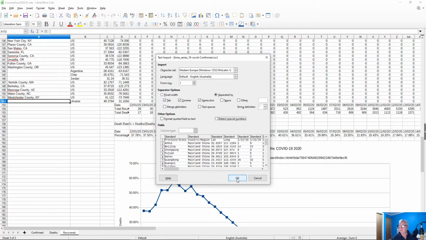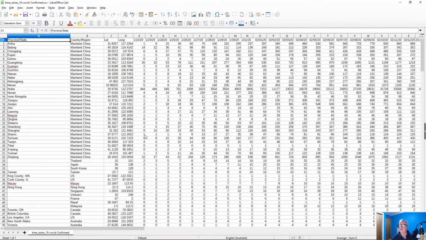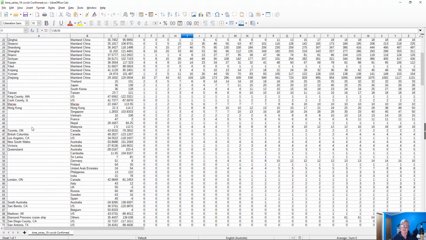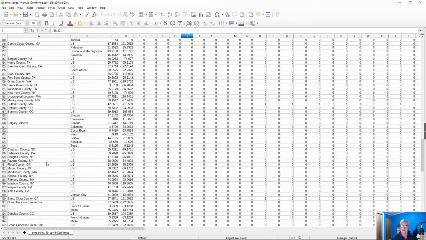Nah, won't bother. We've already got what we want. What the heck, I'm an experimenter, so let me give this a go. Right. No. Doesn't seem to have made any difference to these. So, anyway, the first thing I'm going to do is scroll down to the bottom.